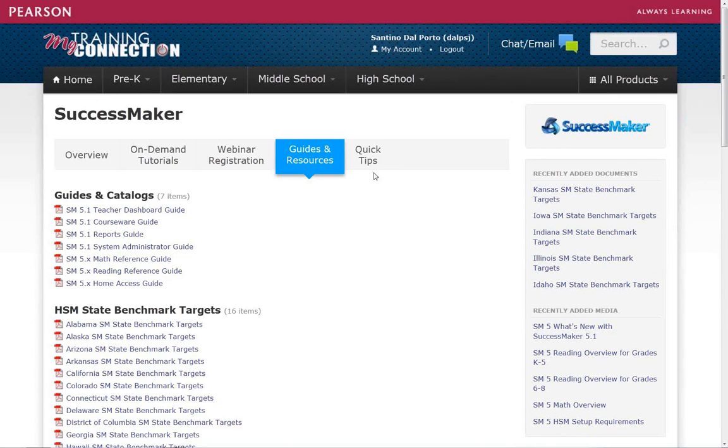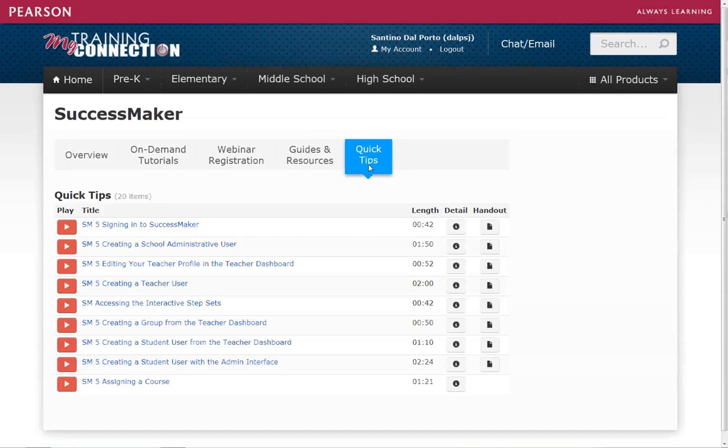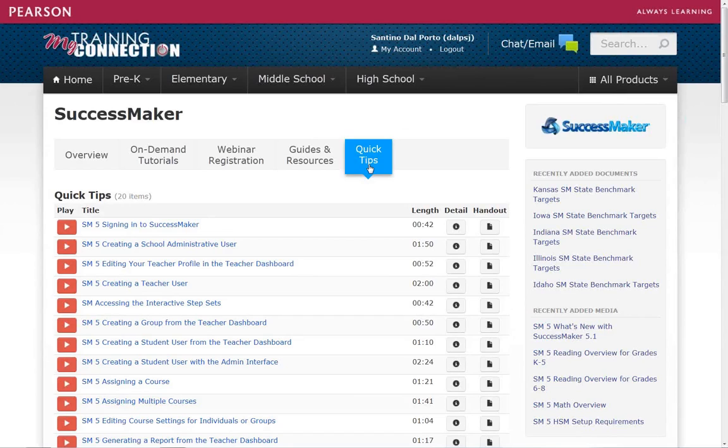And the last section which we'll discuss is Quick Tips. Now, Quick Tips, as the name implies, are very short, step-by-step tutorials or instructions on how to perform product-specific tasks. They vary in length from a handful of seconds to a couple of minutes, and they'll walk you through the necessary steps to perform a task.